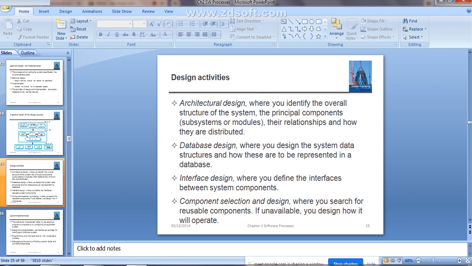The last one is component selection and design, where you can search for reusable components. If unavailable, you can design how it will operate. For example, if you are developing software and that particular system design is already used in one of the existing systems, you can search for such reusable components already present in some existing system. You can use it directly, or else you can design and develop your own component. That work is done in component selection and design.